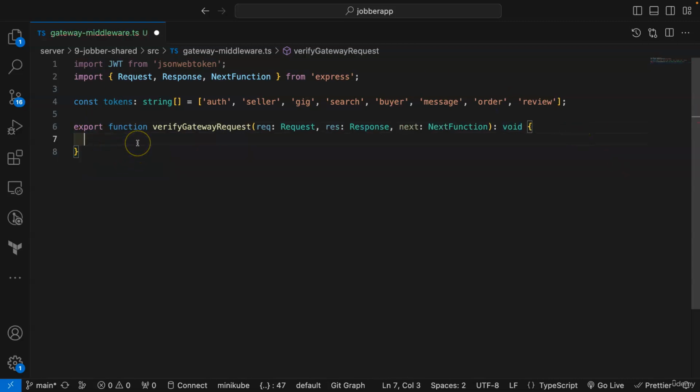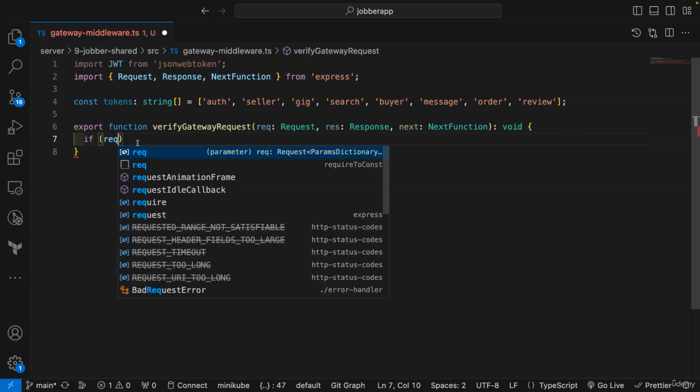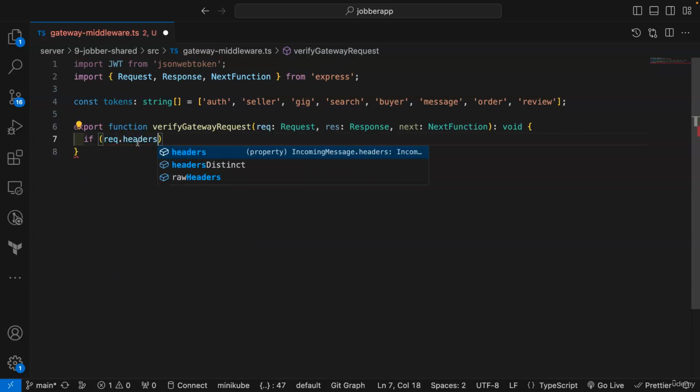Now here we need to check if request.headers contain a property that we are going to send called gateway token.